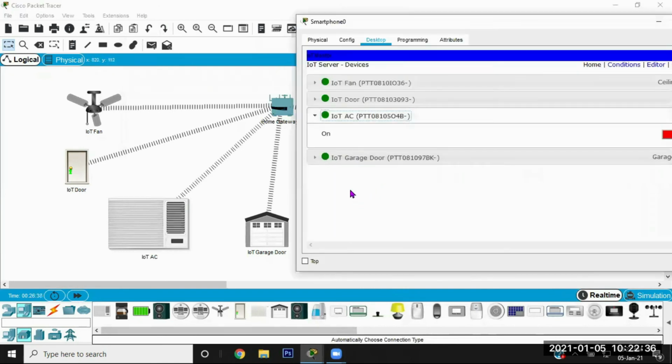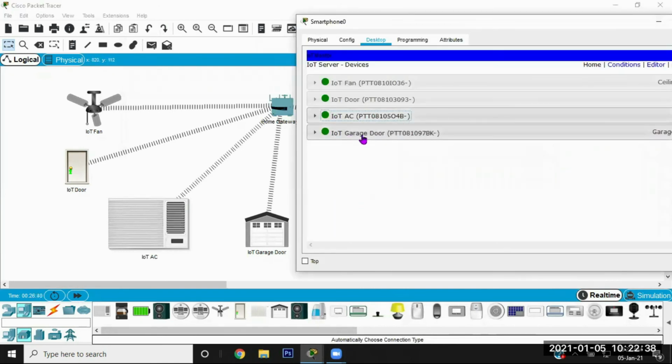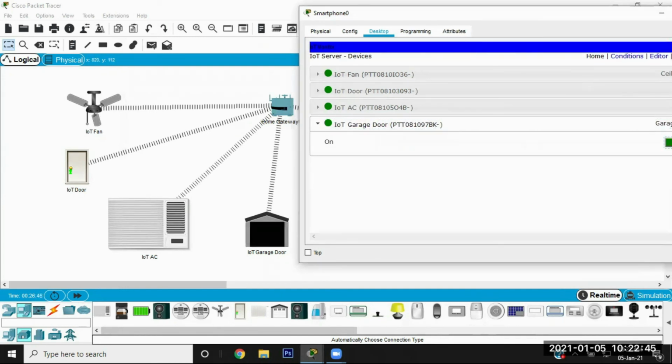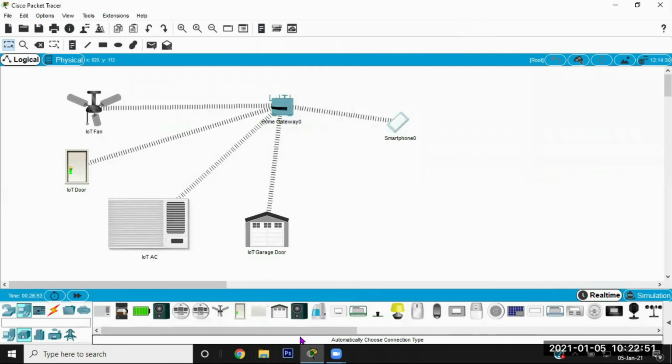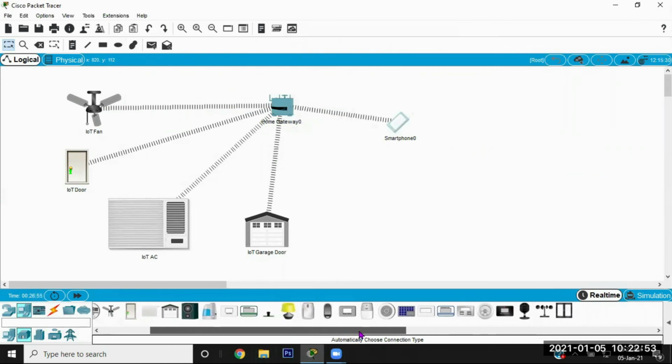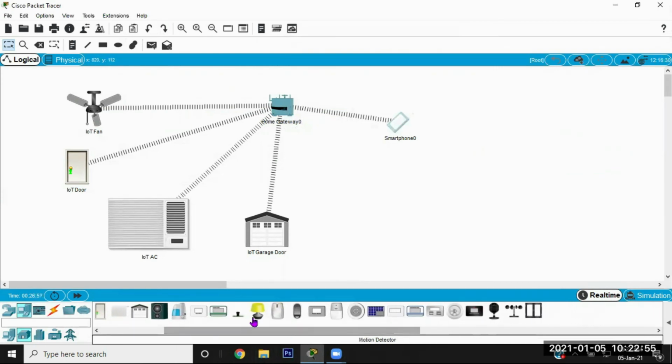So you can see here that the IoT garage door is also here. So you can open it. So this is open. You can close it from a remote device. Okay, so this is the thing. You can control any of these things.